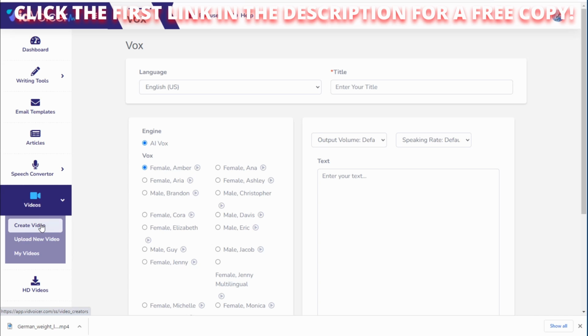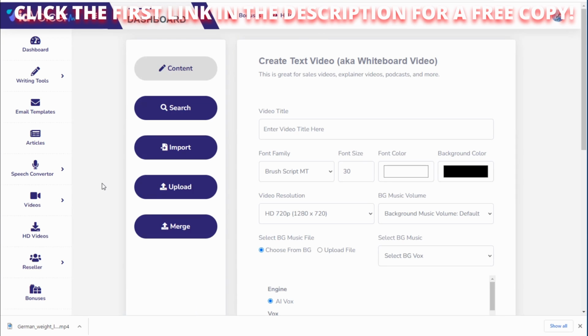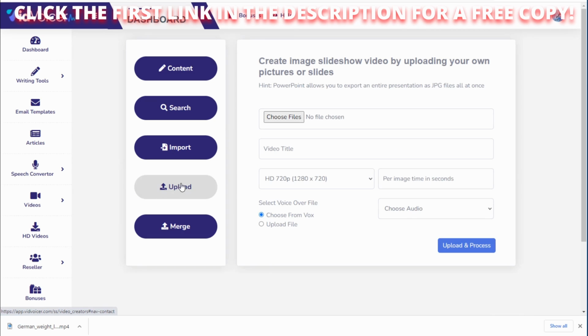So let's go back to videos, and I'm going to show you a couple of other ways that we can create videos. So I could click Create Video, and then we could actually upload our own pictures. So instead of using the search function where we just use the ones that our tool comes up with, maybe we want to use our own pictures that we took or some images that we found on our own somewhere, maybe on the internet. And so we can click Choose Files.